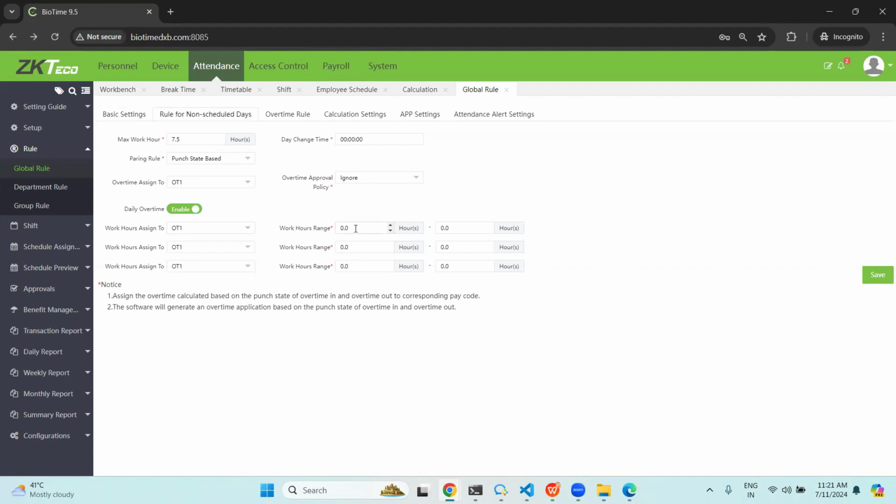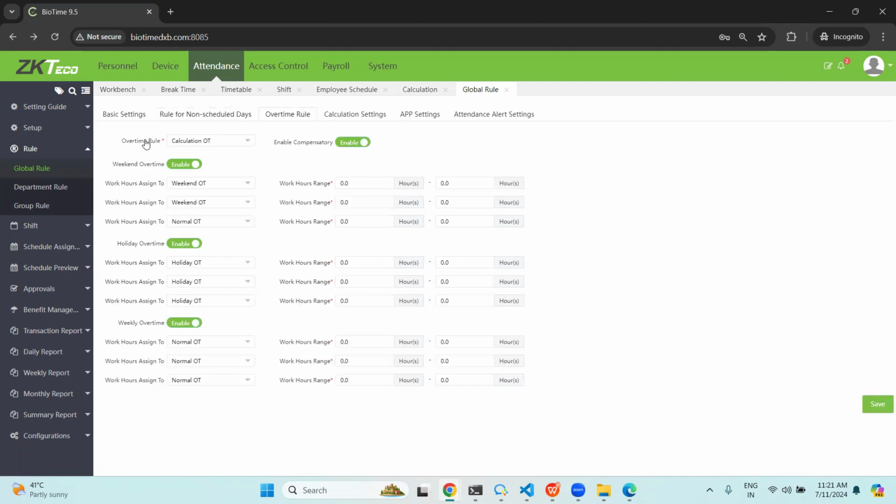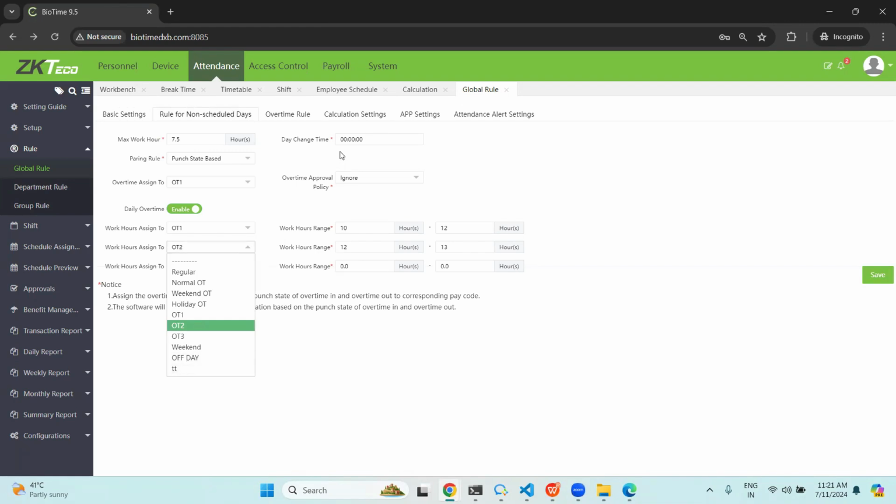Like if an employee works over 10 hours, if the employee is going to stay after 10 hours, you can set 10 to 12. It comes under OT1. If you want to set another level like OT2, you can set it from 12. If he completes more than 12 hours to 13 hours, it will come under OT2. Like that you can set it here. Weekend OT and off days we can also set here. All these things will reflect in the total time card and the reports. This is how we manage our attendance system.